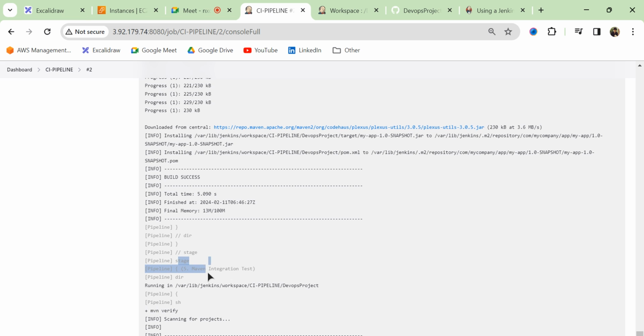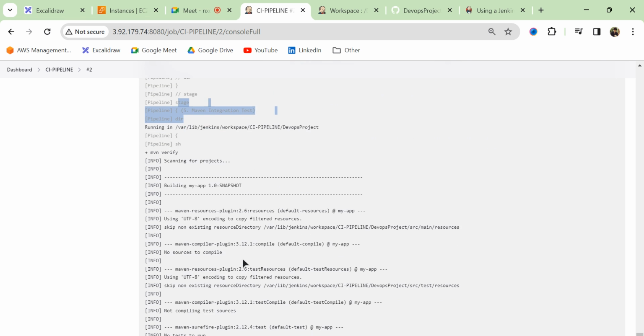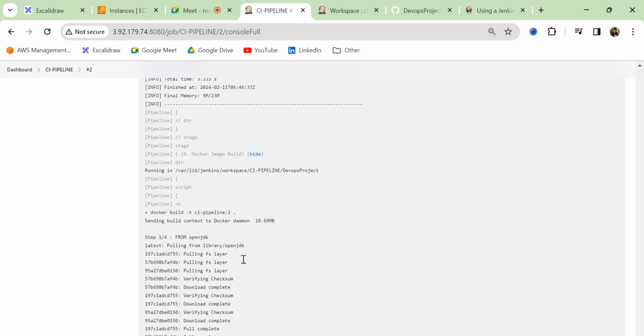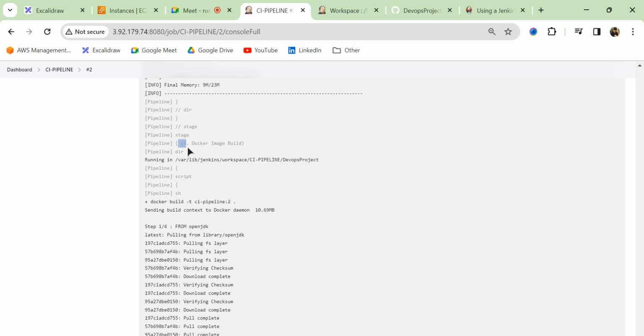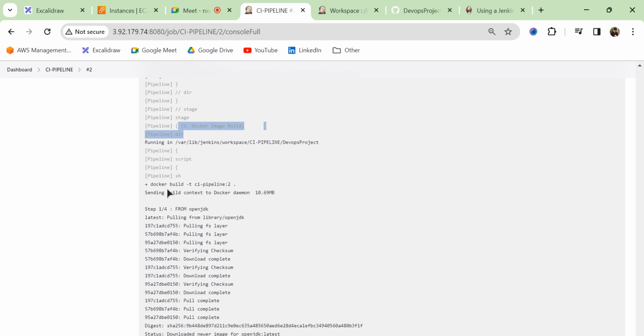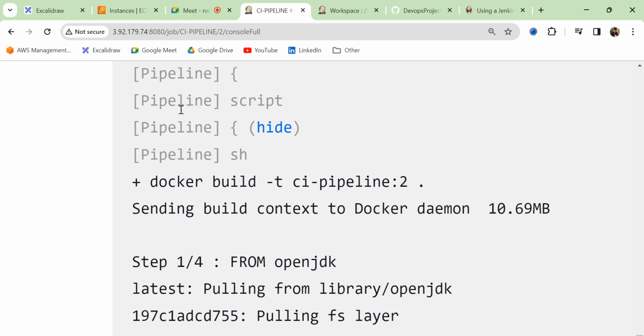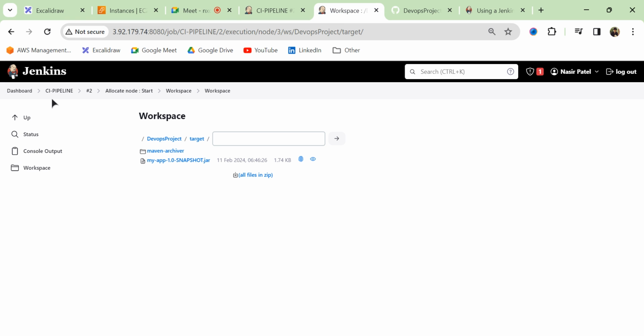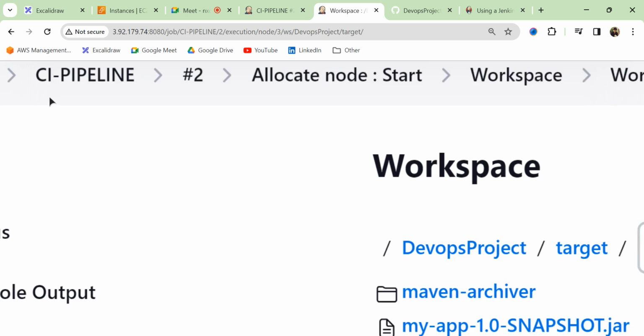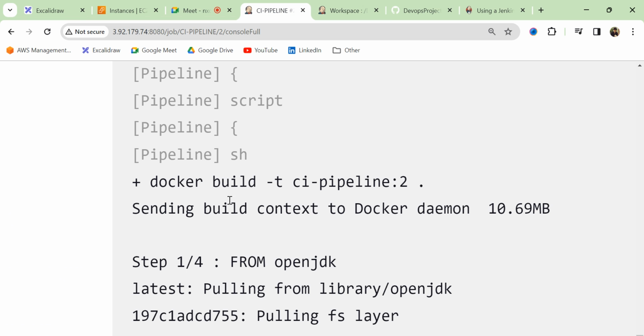The next step is Maven integration testing. Okay, so it is scanning for projects. It is doing the integration testing. The next step is Docker image build. So what it is doing is, you can see here docker build -t. My project name was in capital, it was in upper case, that is CI/CD pipeline. It has converted it into lowercase.